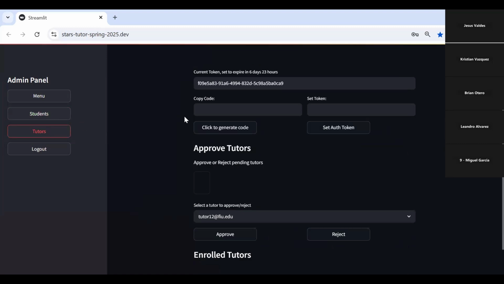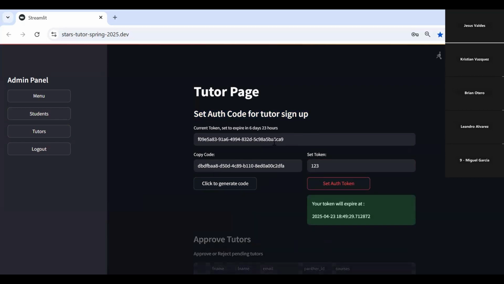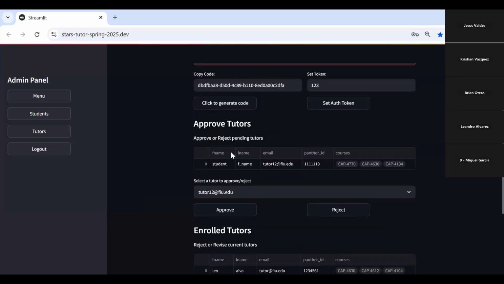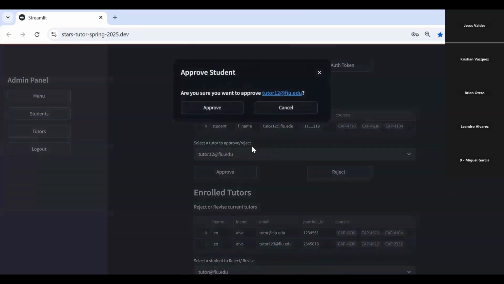And on the tutor side, it's actually very similar, with the only addition that we have an auth code setup. The way it would work, as we explained earlier, is that the tutors would go to an orientation, and the admin would provide the token to log in. They could either generate a new token here, or write whatever they want, and that would be set as the new token. It's the same process for approving or rejecting the tutors.